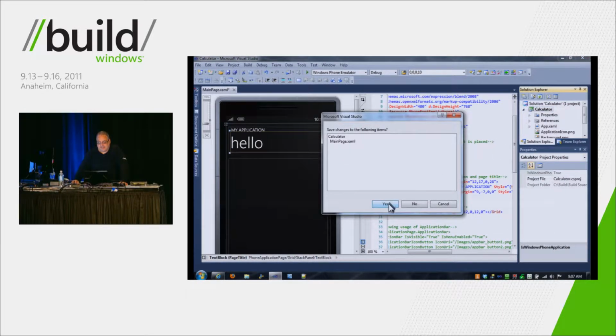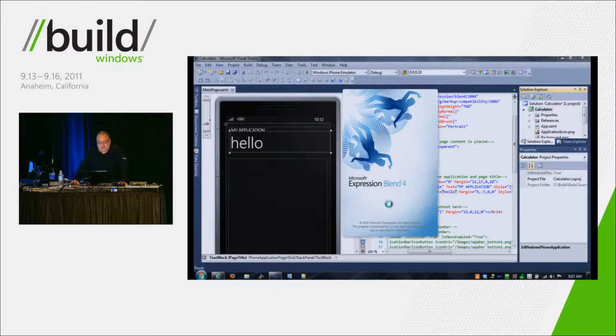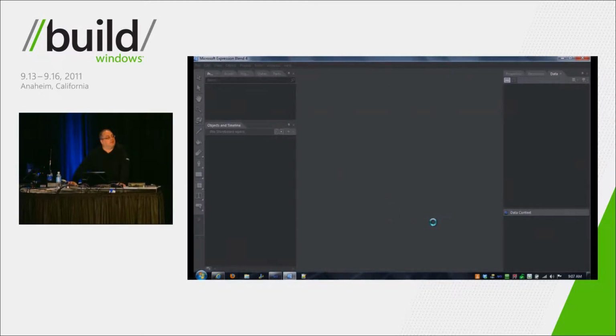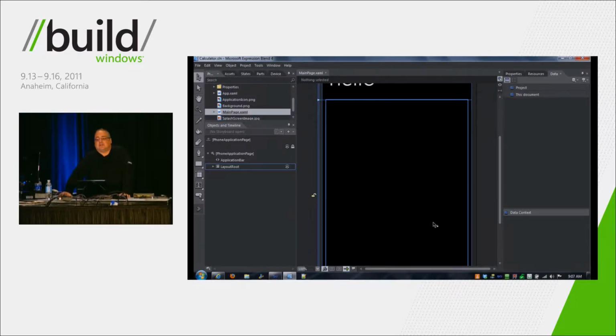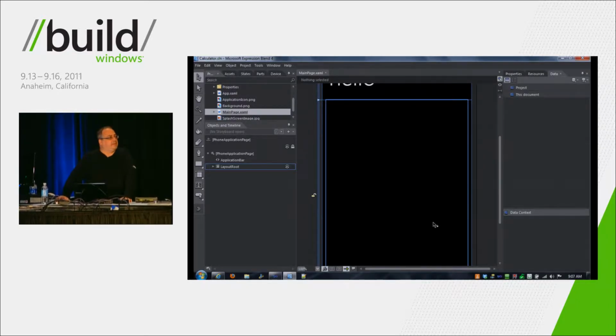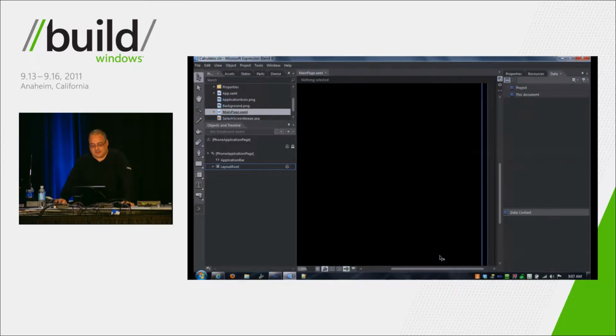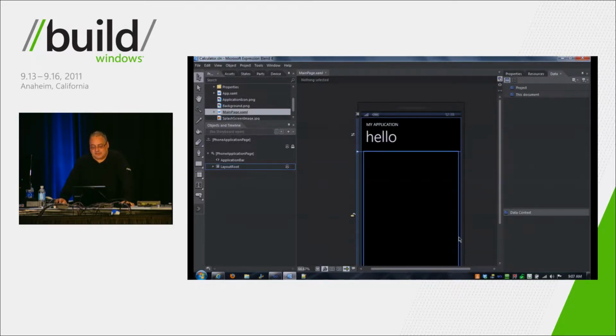It asks me to save the changes I've made. It opens up Expression Blend 4. I'm working with Expression Blend 4. Those of you who have slates, which is everybody in this room except me, I think, have Expression Blend 5, or at least a prototype of Expression Blend 5 for Windows 8. But this is Blend 4. This is available now for use with Windows Phone programming. Let me use my mouse wheel to size that a bit.